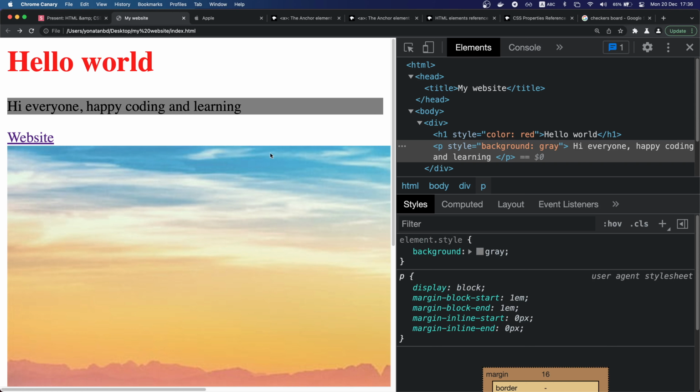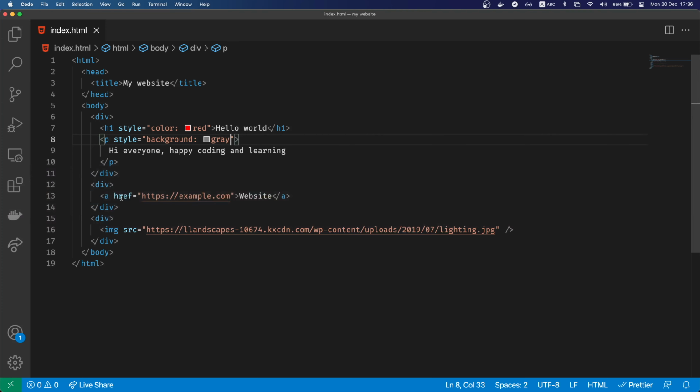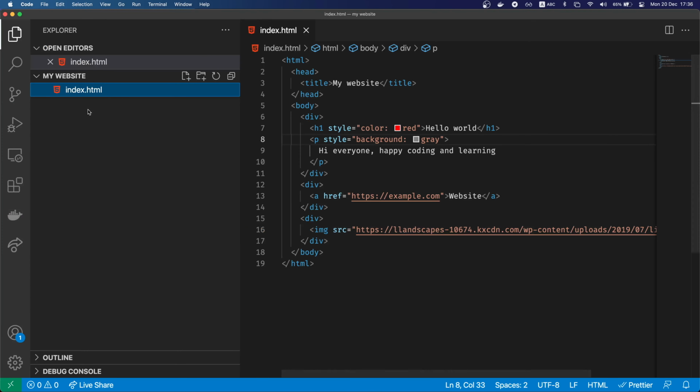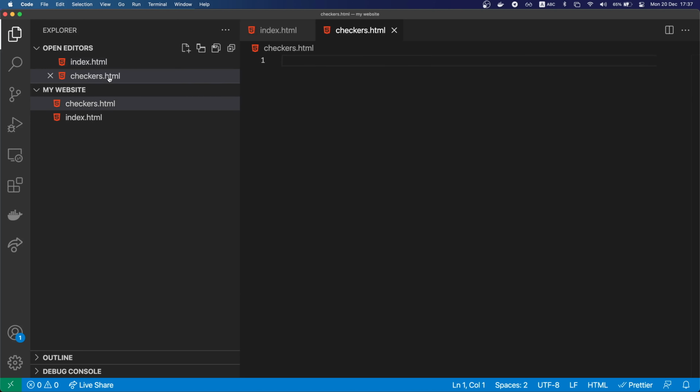Okay, so let's start. Let's go over to our folder where we have our file, and I don't want to delete it, so let's just create a new website. Let's call it checkers.html. Like any other website, I want to start with an HTML tag.